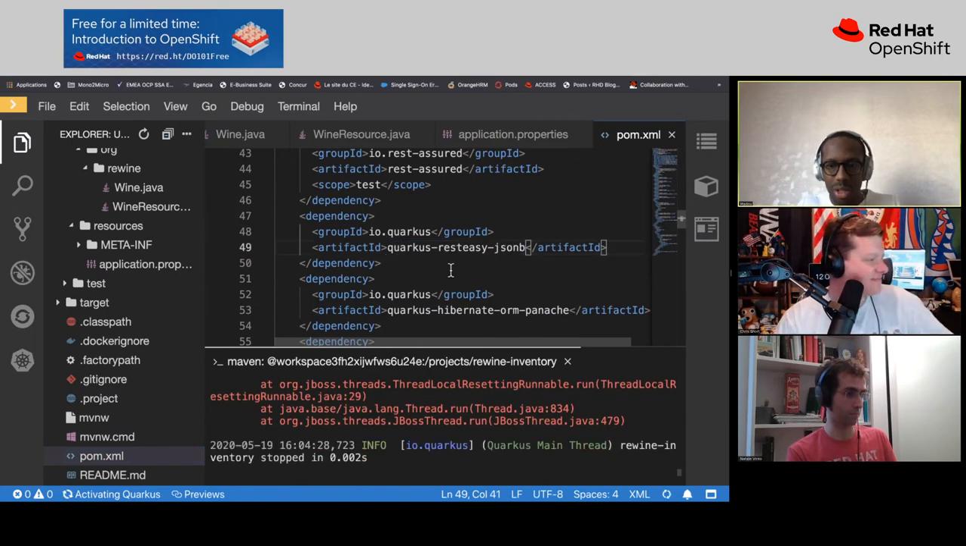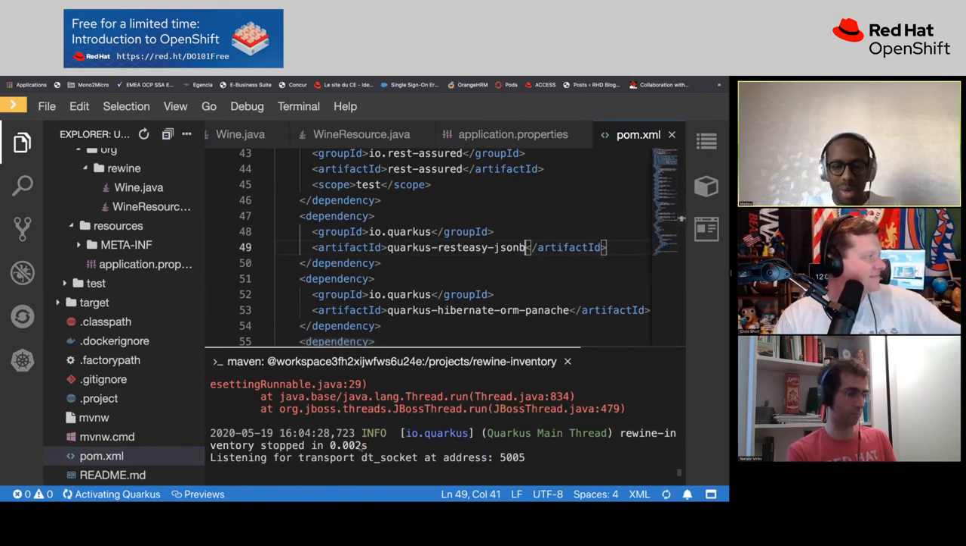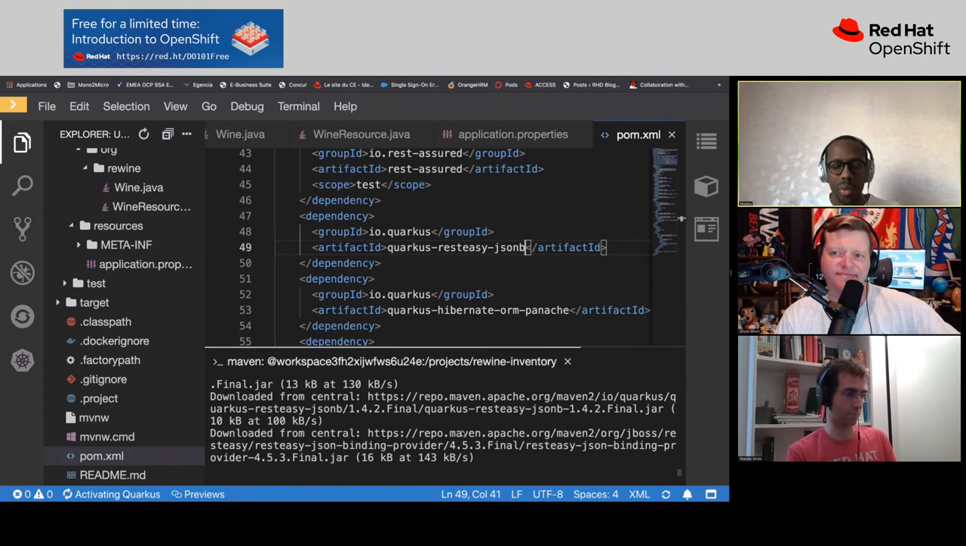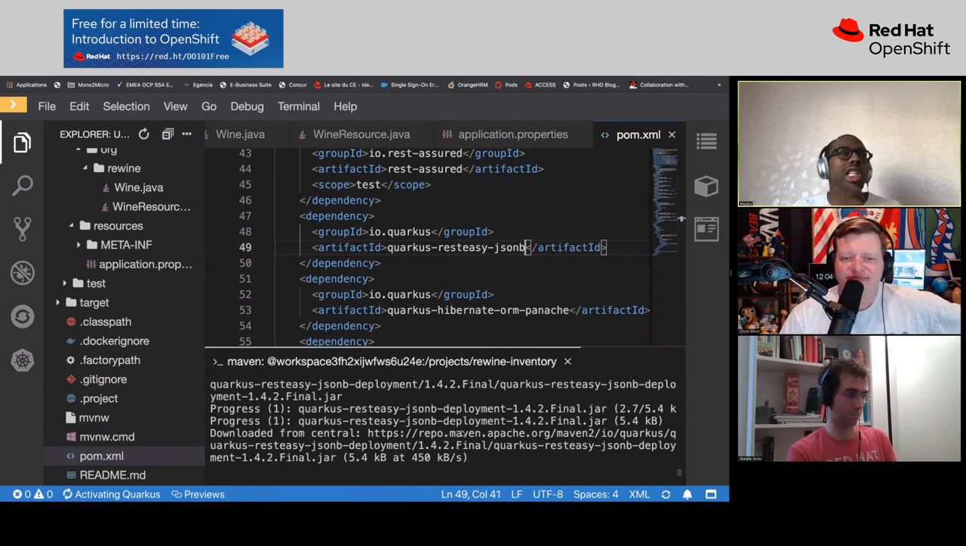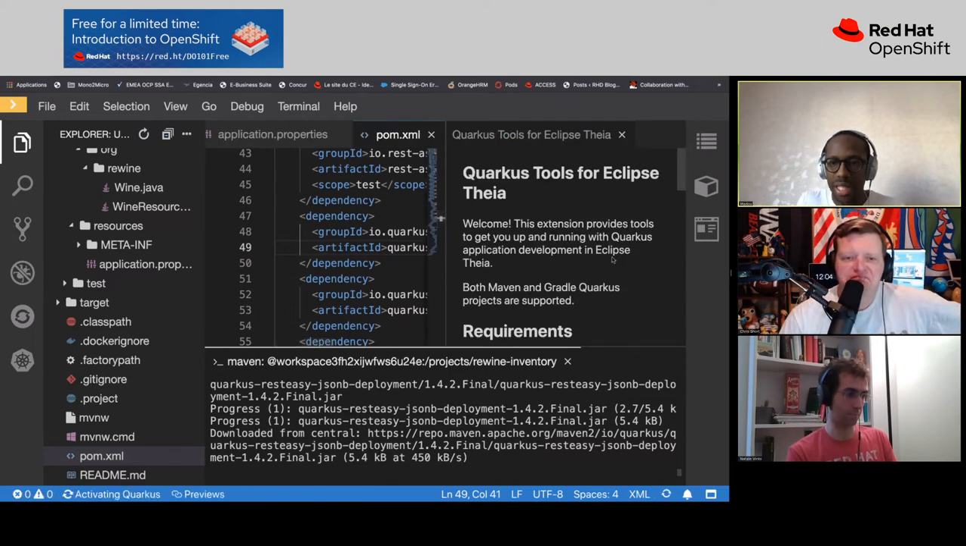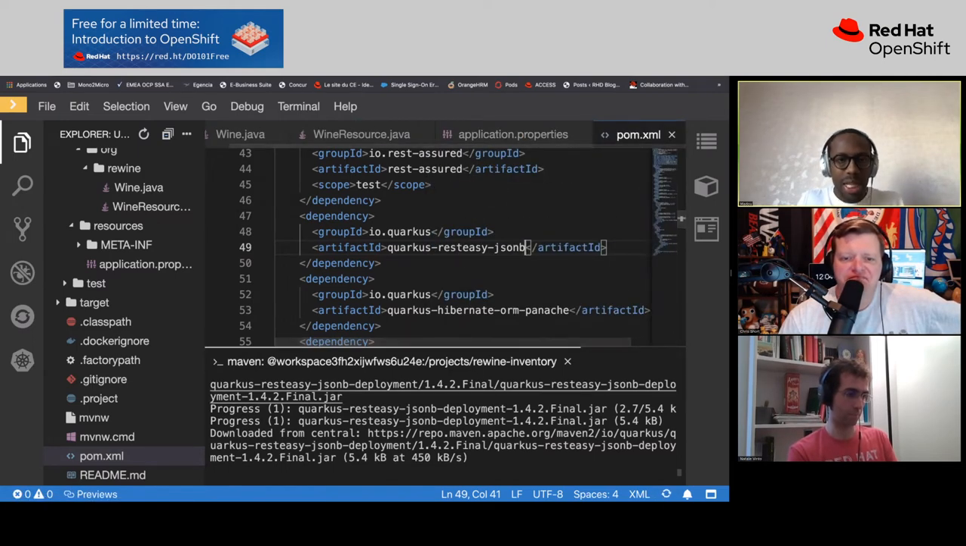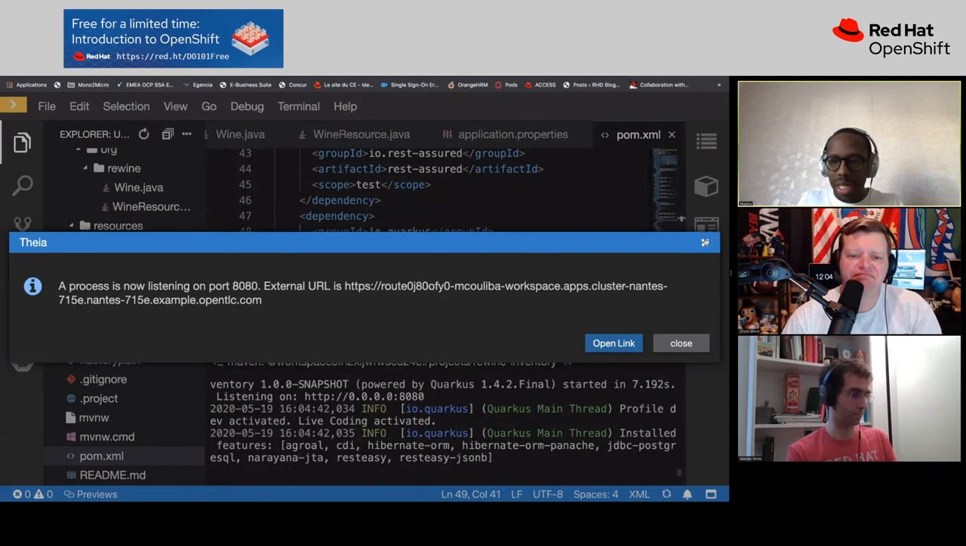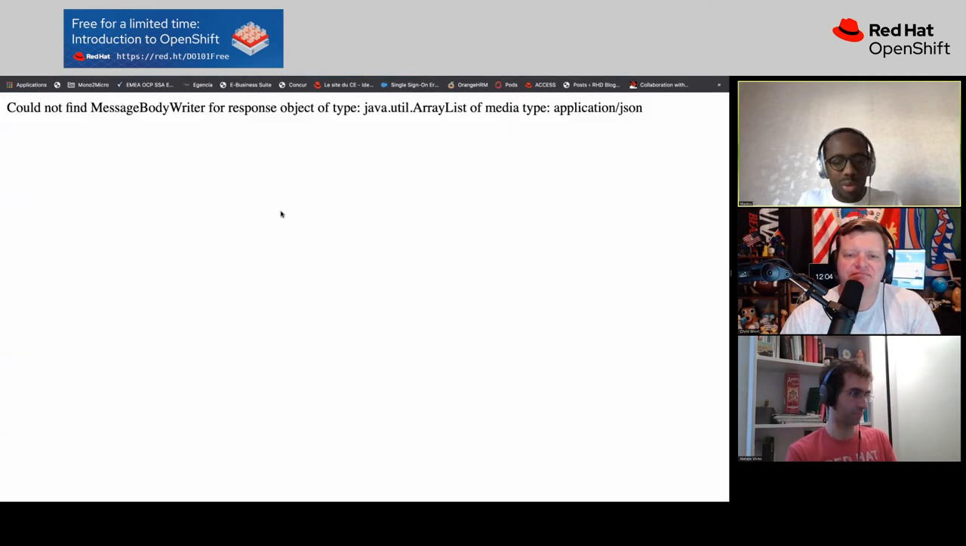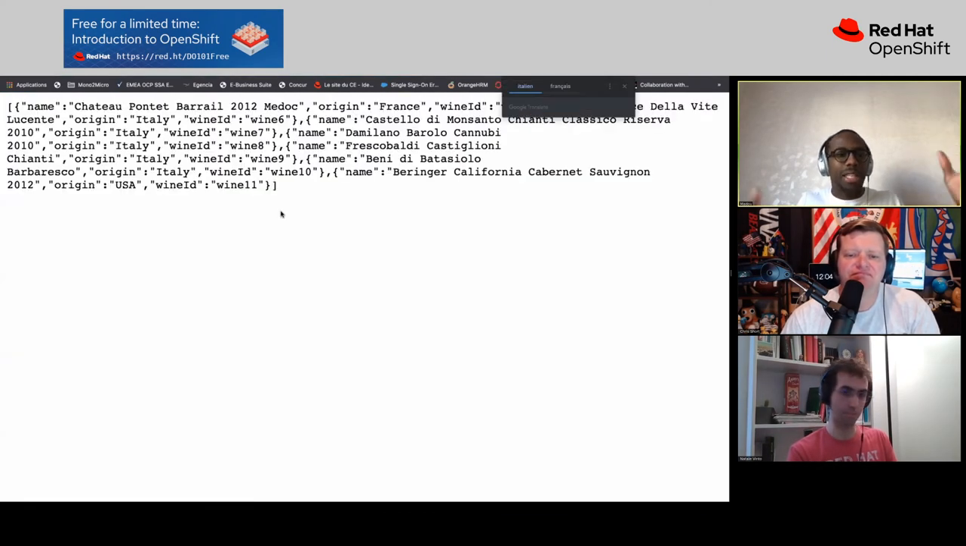So I'm going to just push it here. As you can see, Quarkus automatically rebuilds because I'm changing the library that I need, and it needs to take the library and install it. So now it's okay, and it should work. Yes, brilliant. Cool. Perfect. Fantastic. Indeed.